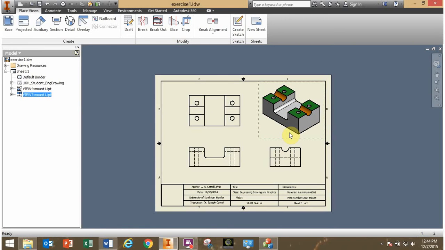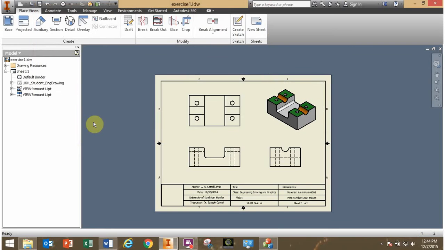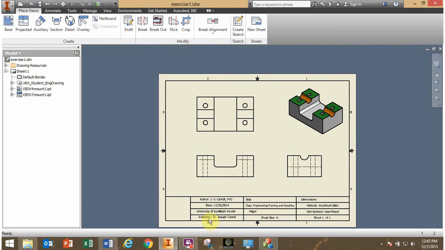Alright. Now if I wanted to change the scale, this one is actually independent of the other three. So I could change this. Let's make it smaller, 1 to 3. Notice it just changed the scale of this isometric view and not the scale of these others. Okay. Alright, so I changed that to 1 to 3. It's good enough there. Okay, now let's start adding some dimensions in here.